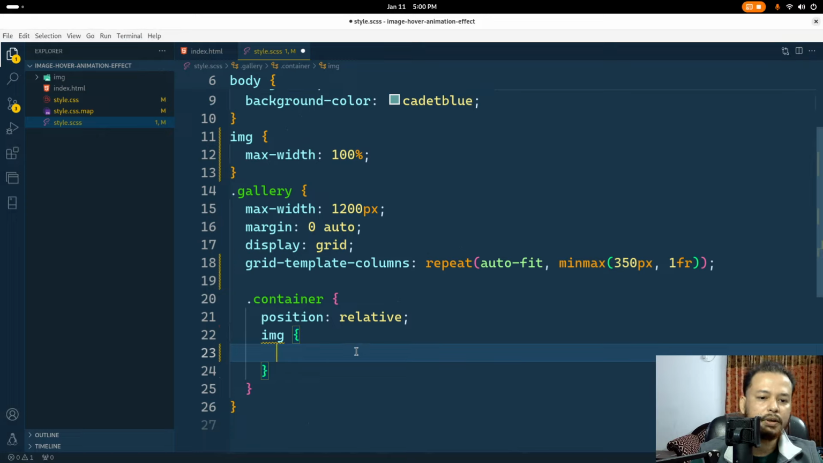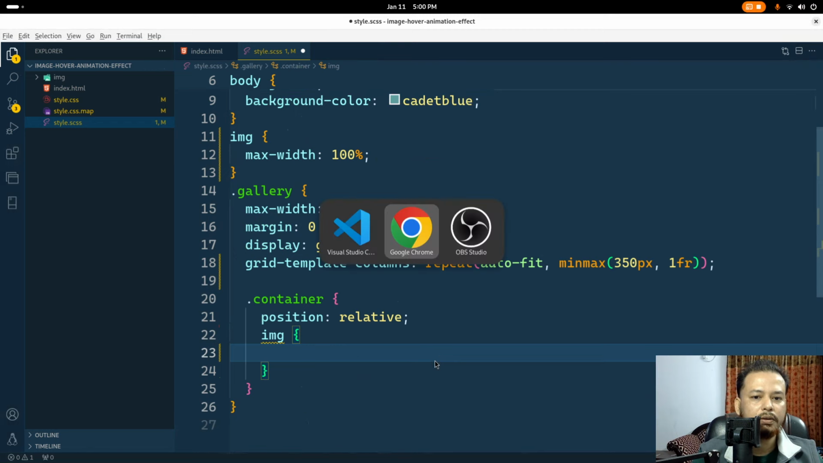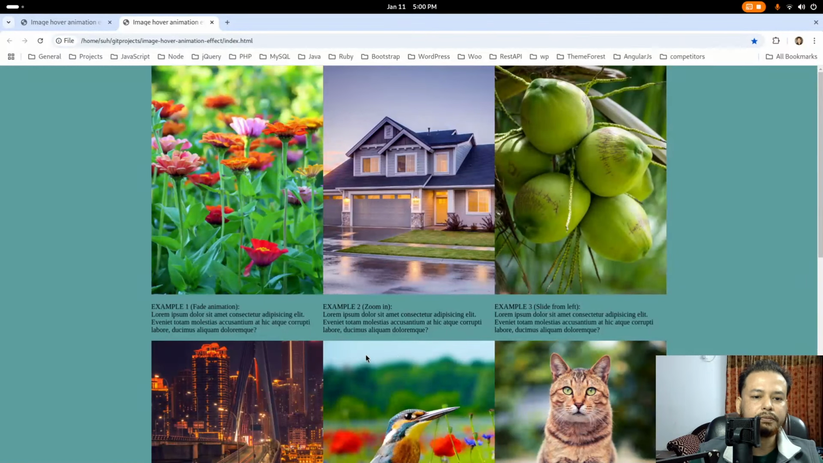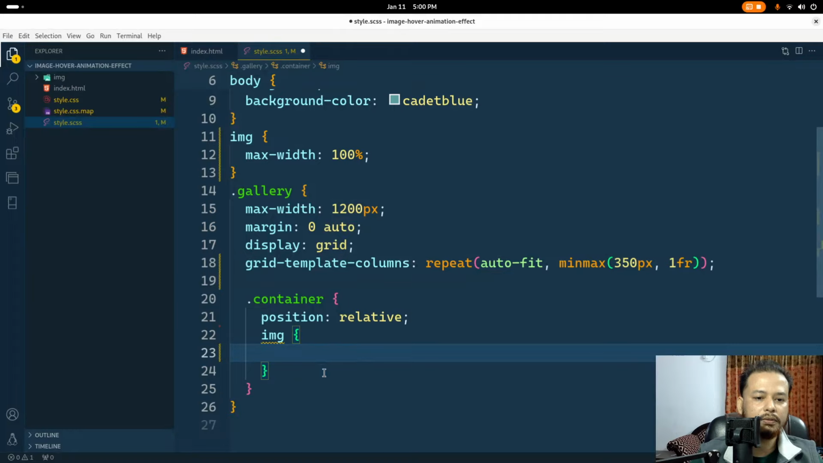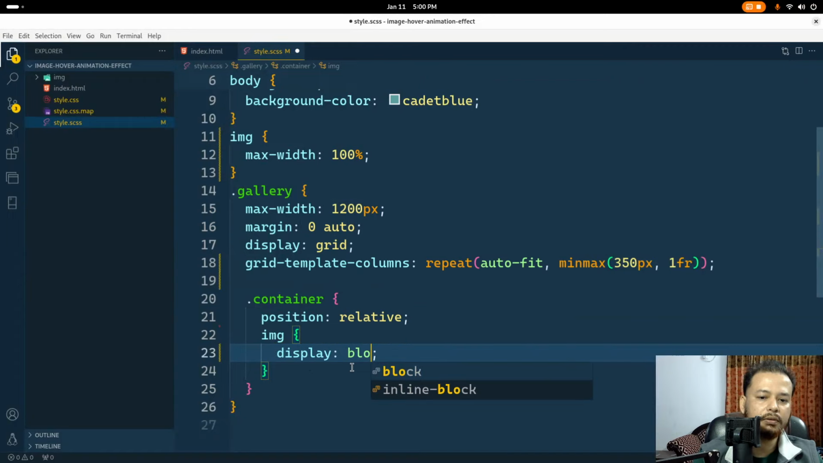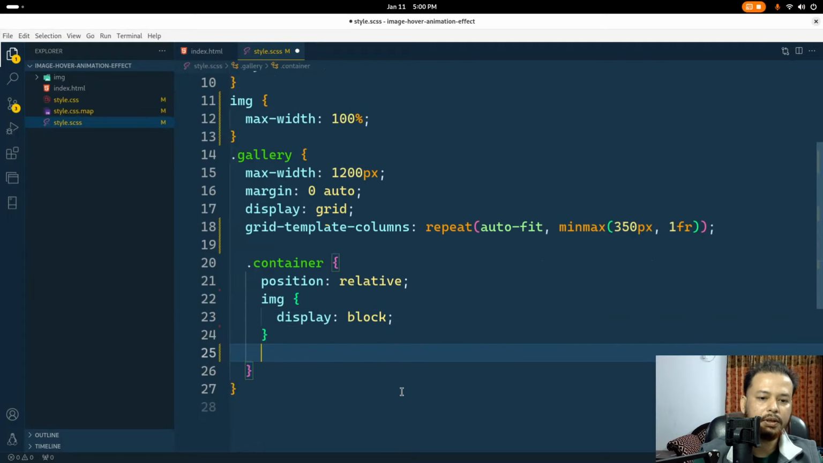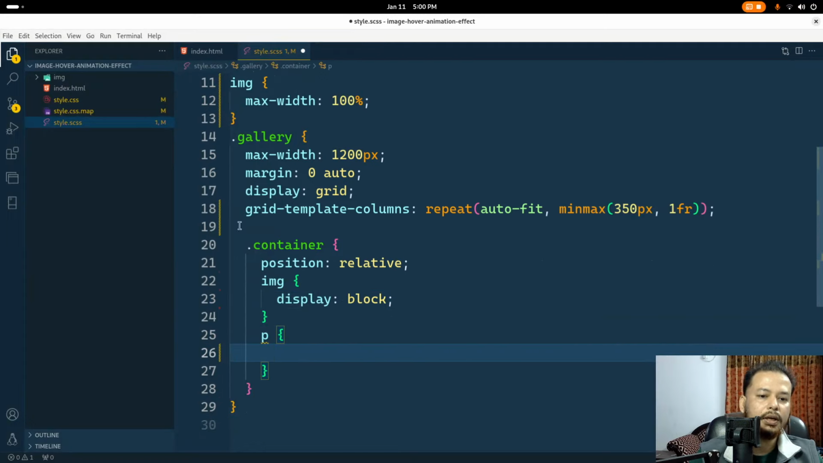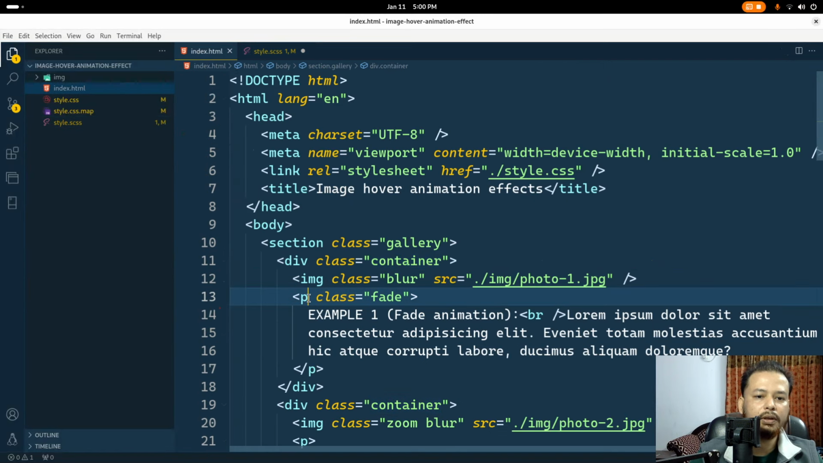Anyways, so images are by default inline-block. For this image I will use display block. I will show you why I used it just a moment from now. And for the paragraph, I have a paragraph for all the divs. So I am selecting all these paragraphs inside the container div.